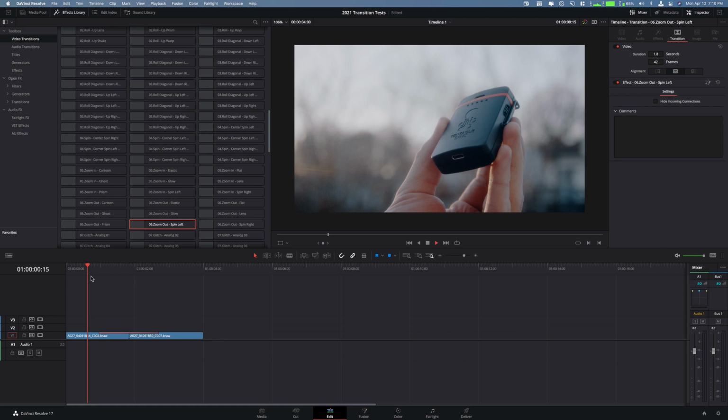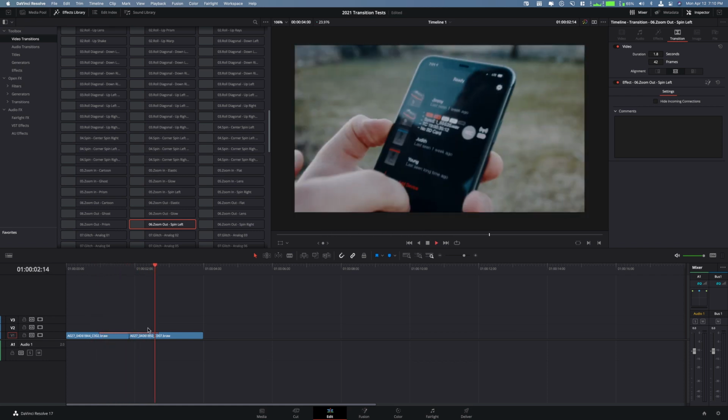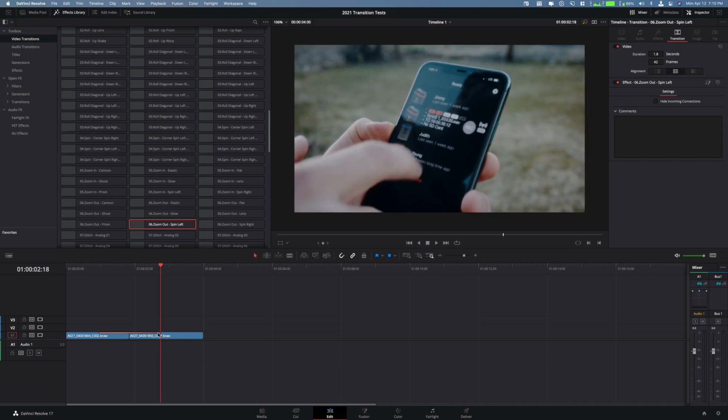So if I want to make this really long, or if I want to do really quick, so it's super fast and it just moves in and out crazy fast, I'm just going to go in, drag it really close. Actually, let's go even closer than that. Boom, there we go. And there's a super fast transition.